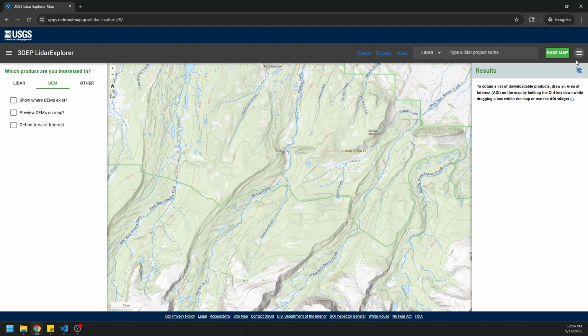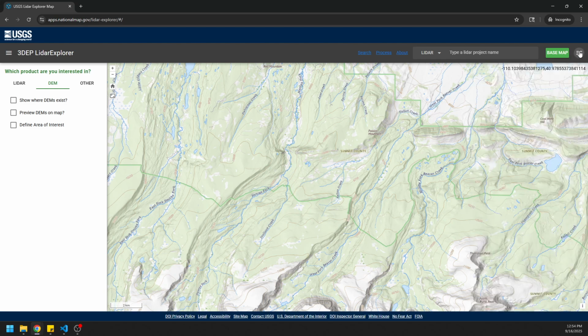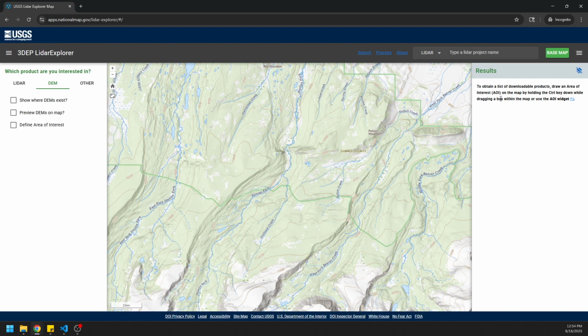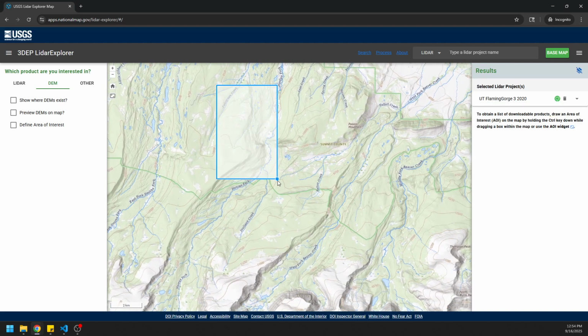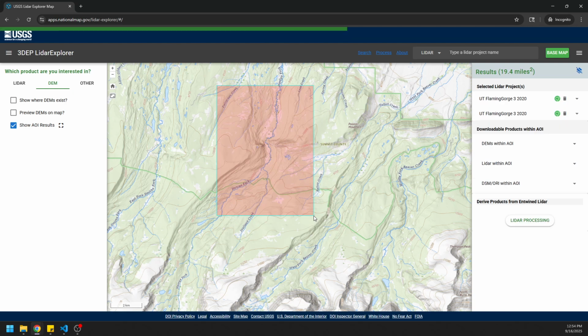Now, the way we can do this is we're going to click on the hamburger menu over here, and it says we can draw an area of interest by holding the control key down while dragging a box. Or we can use the AOI widget. I don't see the AOI widget up there actually. Oh, it's over here. So we can click on this, and now we can click and drag and draw an area. We'll kind of focus on this Henry's Fork Creek. And so we've got that here.